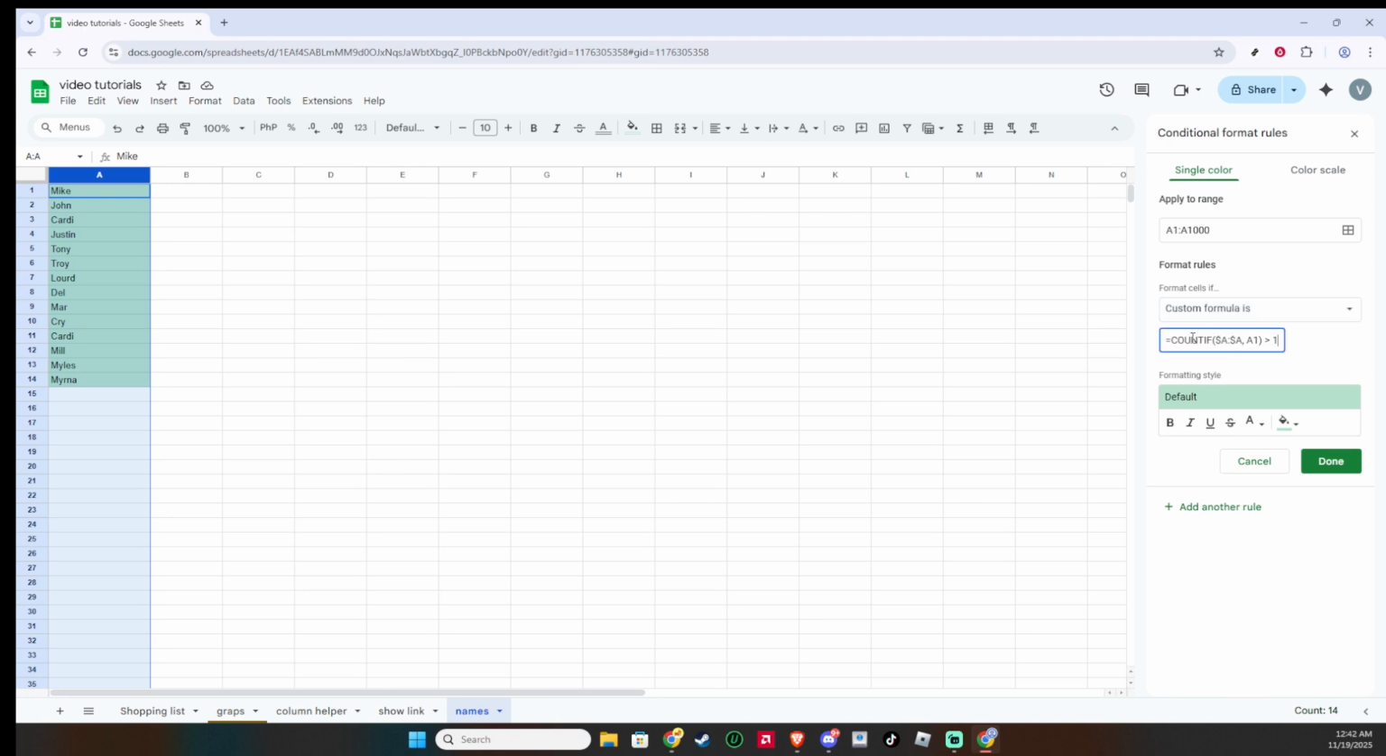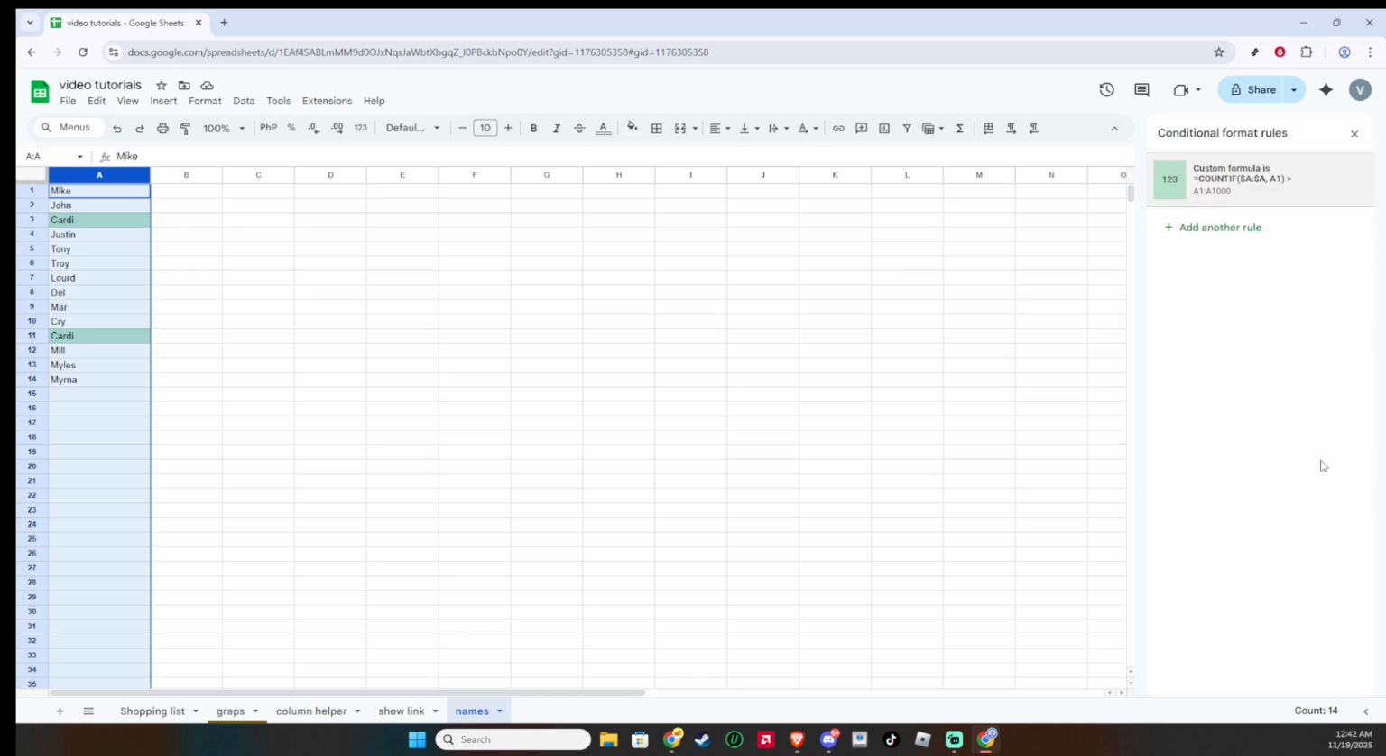=COUNTIF($A:$A, A1)>1. Here's what it does. COUNTIF checks how many times the value in the current cell appears in the entire column A. The dollar signs in $A:$A lock the range to the whole column, and A1 is a relative reference, so the rule evaluates each row's value in turn. If the count is greater than 1, that means it's repeated, and the cell will be flagged by the rule.